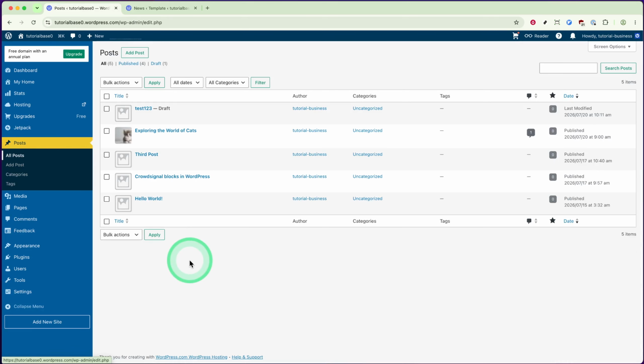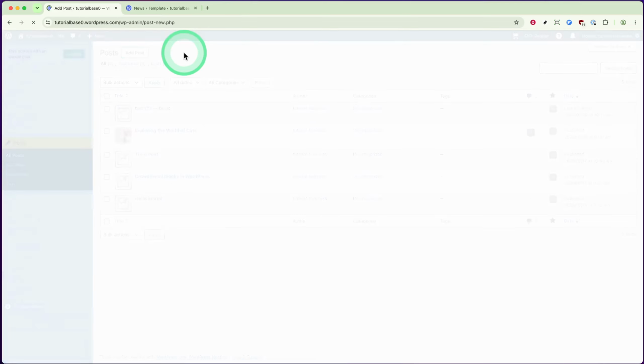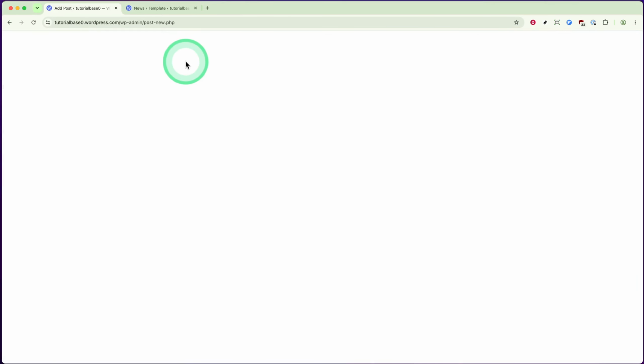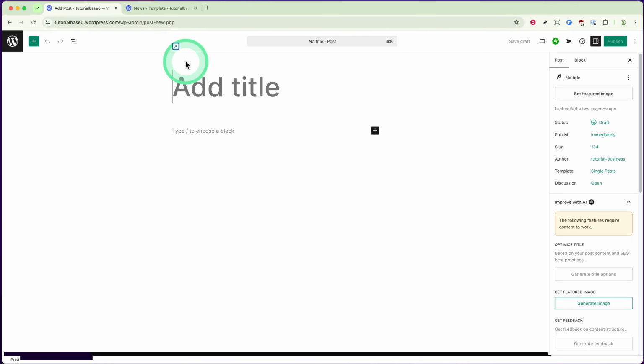Next, click on the Add New Post option, which should be visible on the Posts page. This action will open the Post Editor, the space where you'll create your new blog entry. Think of the editor as a blank canvas. It's designed to help you craft and format your content exactly how you want it.